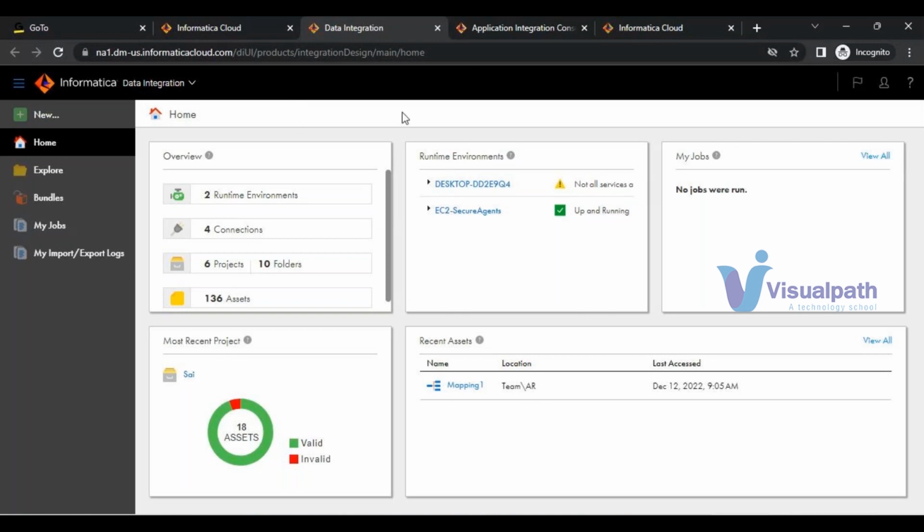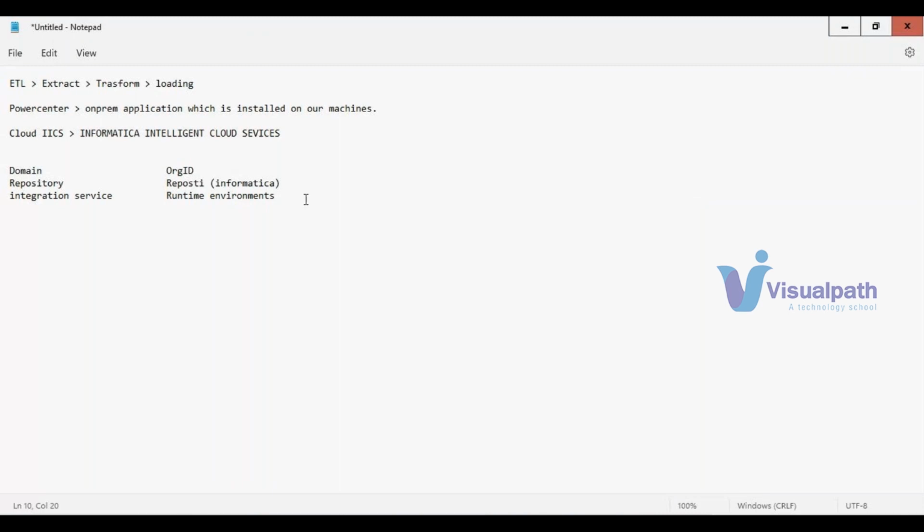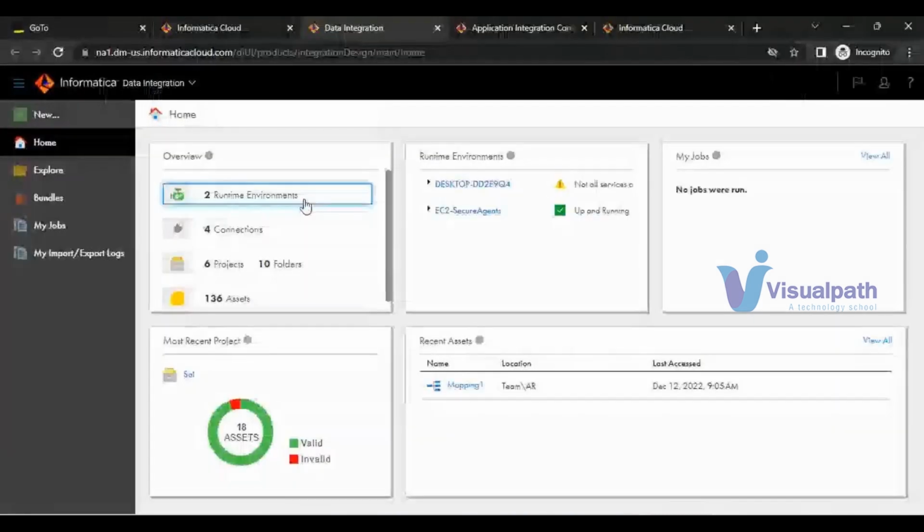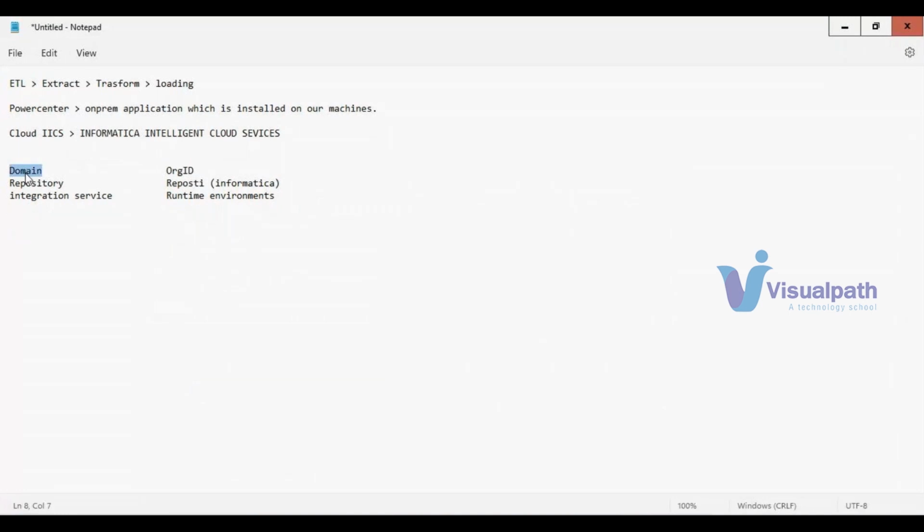Okay, I got it. Is it understandable? Are you able to relate? Just like we have a domain for each client in Power Center, similarly we can have an org, which is the organization ID. And the repository, isn't it the same thing in Power Center and IICS?